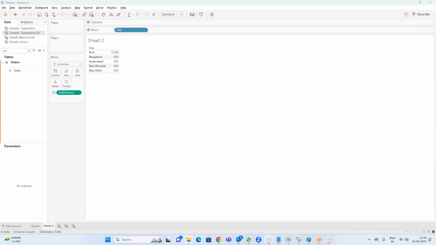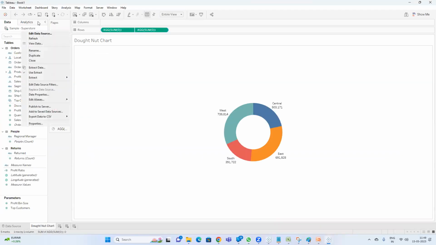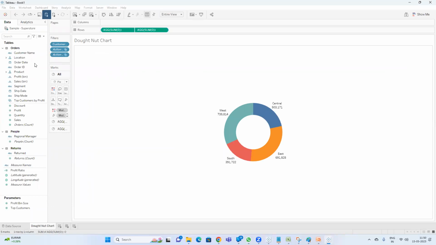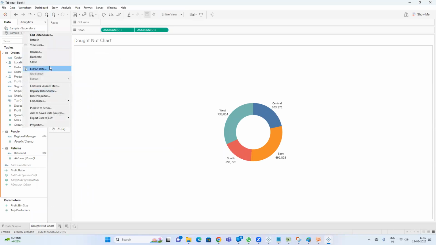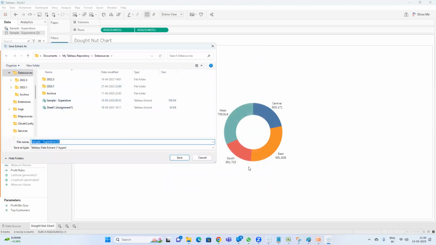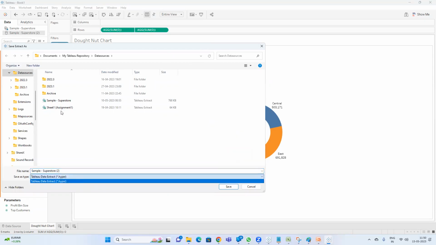Okay, I'll just show those files. Connect to sample superstore, click on this, and click on extract. So this is the file that is getting created. You can see the .hyper extension. These are the files which are already there, and the type will show as Tableau extract.